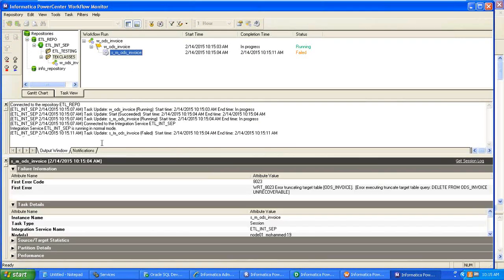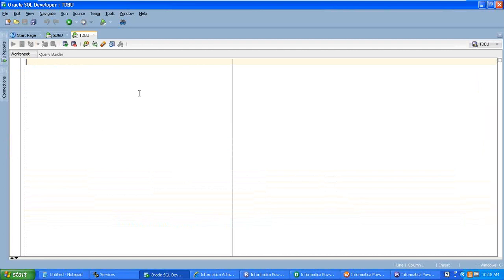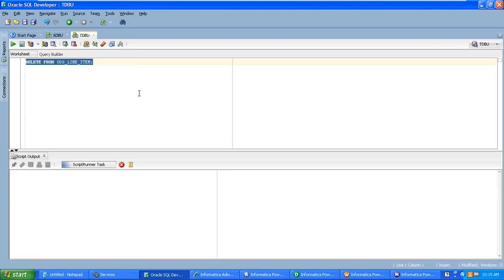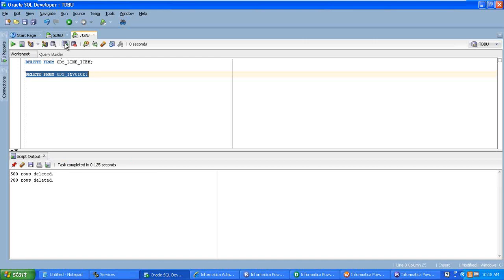So let's say there is an error. We'll try to fix this now. Basically you have a child constraint. So let me just delete the data from ODS line item. I'm deleting the data from the child record to fix this issue. And similarly, I need to delete from ODS_invoice. So commit it. Now let's rerun it and then check.